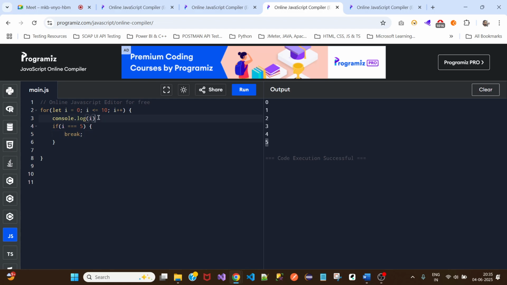So the trick here is, whenever you're using a break or a continue statement, never place your console.log statements above it. Always place it outside the break and continue. The reason being, after break, if you write anything, it will not print, it will not reach. This is unreachable code.